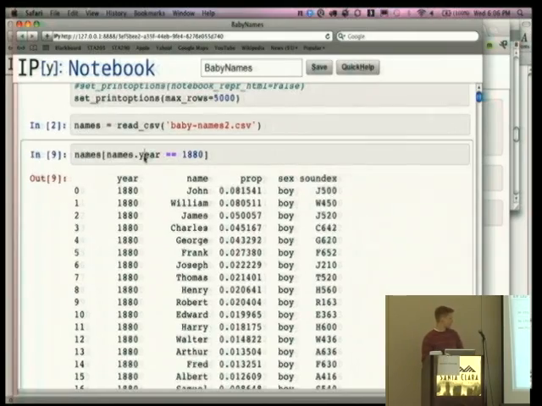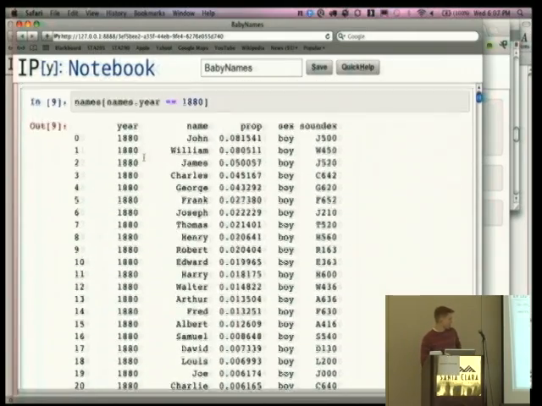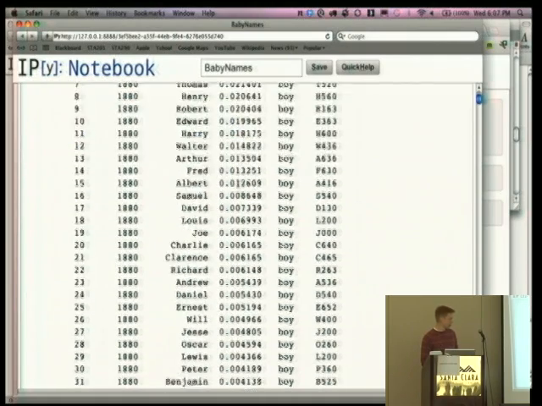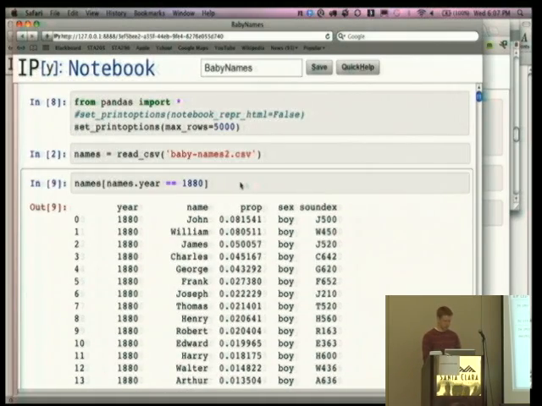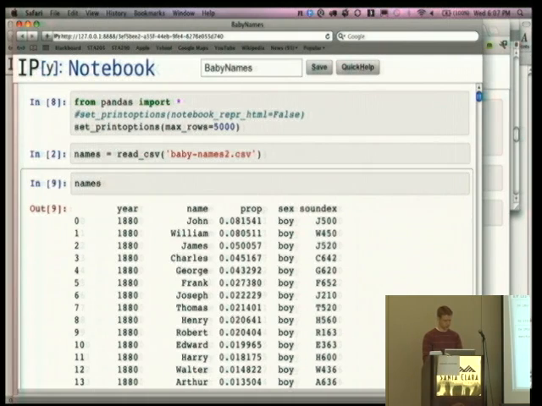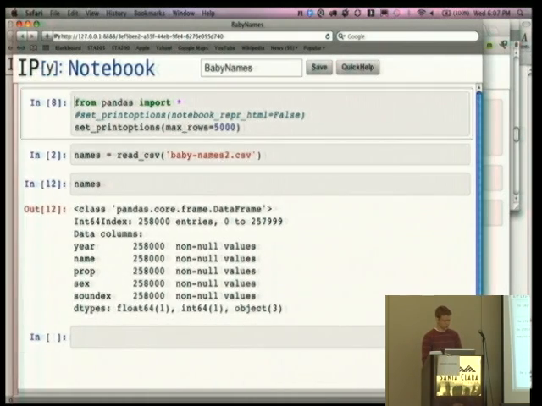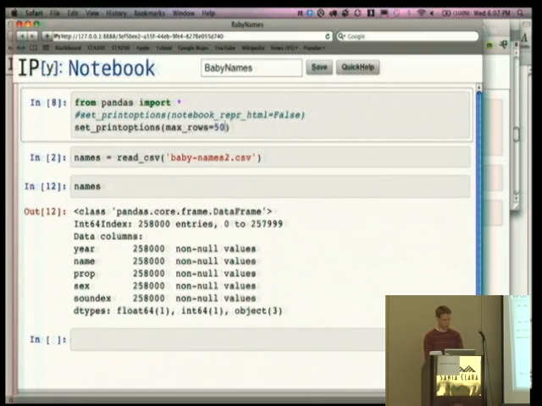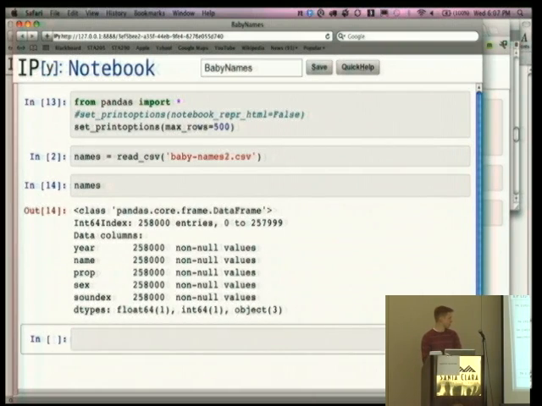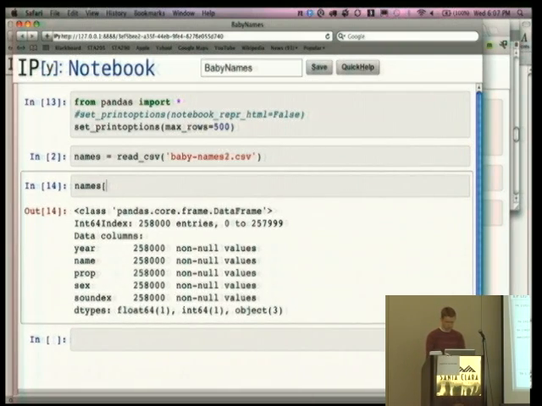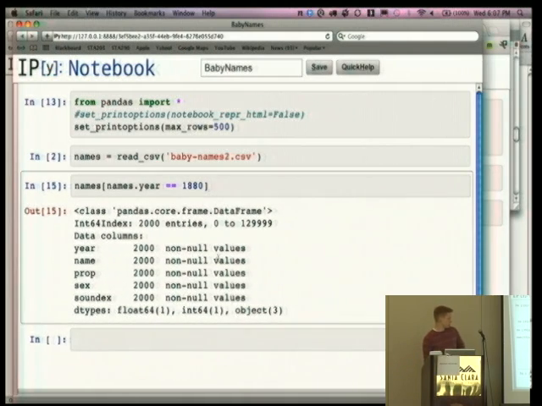So if we select out all of the baby names for 1880, we get a subset of the data frame. I'm going to go back up here and set max rows to like 500 again, just so we can get a summary view. Names where year equals 1880. Okay, so you can see here for 1880 we have 1,000 values for boys, 1,000 values for girls.